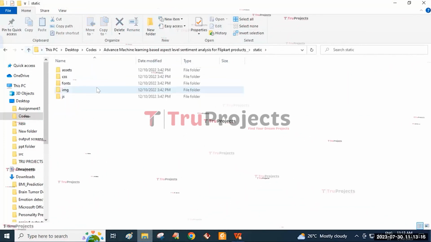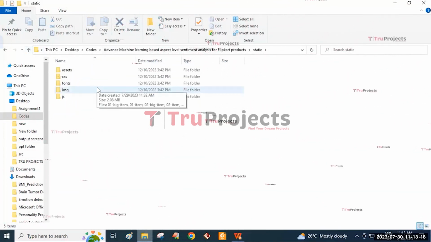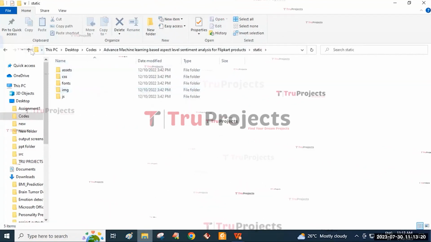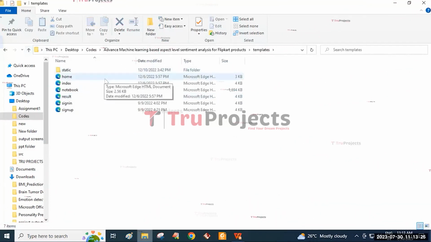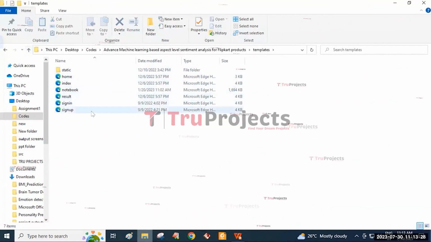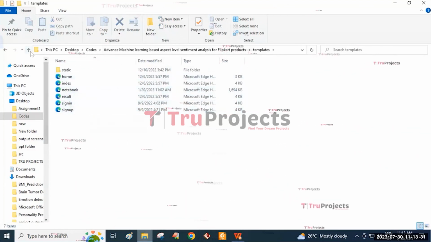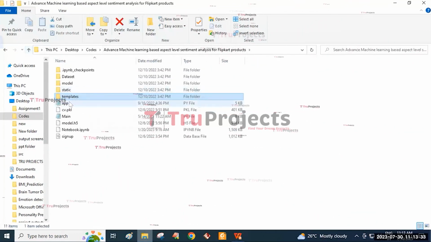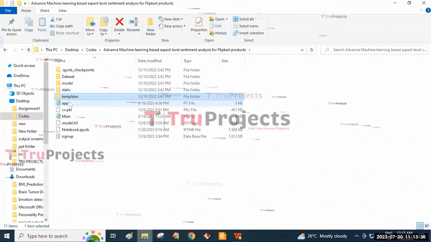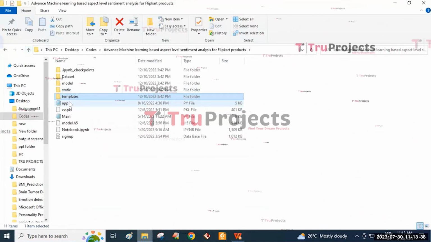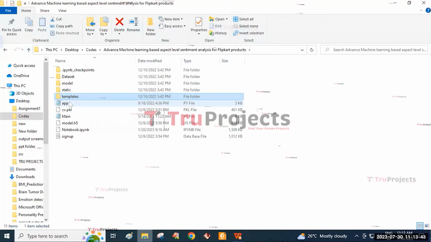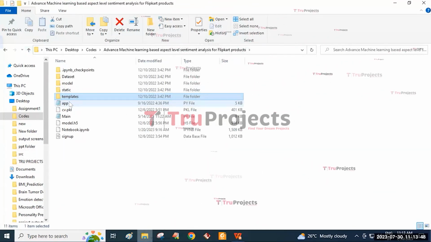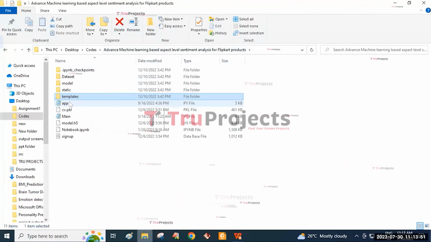And the static folder contains folders like CSS, JavaScript, fonts, and images. The templates folder contains the various HTML documents like form, index, notebook, result, sign-in, and sign-up pages. And app.py is a file which likely contains the front-end logic. It includes the code written in Python that handles server-side operations such as processing the user request, interacting with the database, and generating the dynamic content to be rendered in the HTML templates.